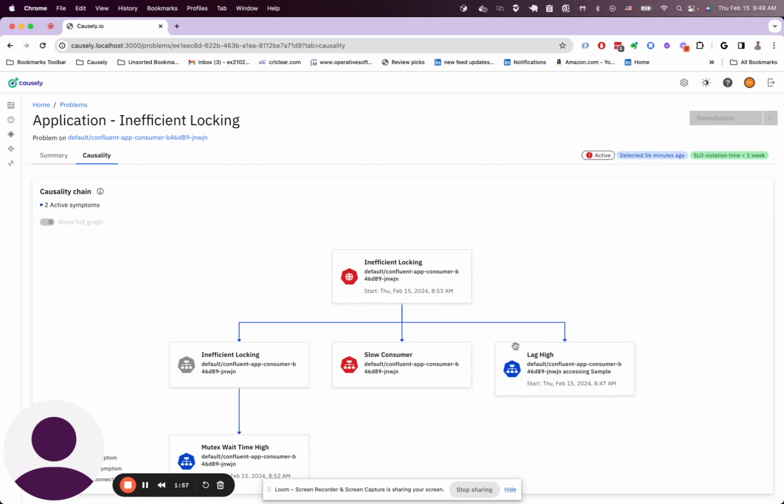The OpenTelemetry support allows us to understand the dependency of the application and the topics in the Kafka cluster on the Confluent Cloud, which allows us to apply our causal analysis on top.